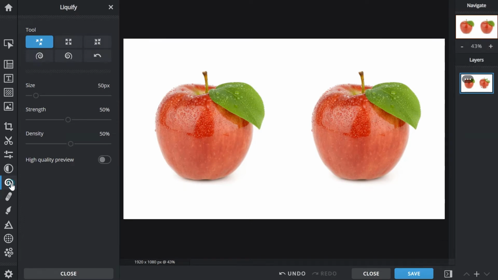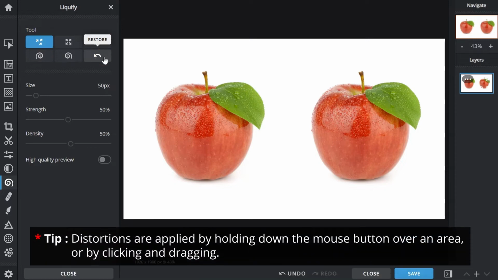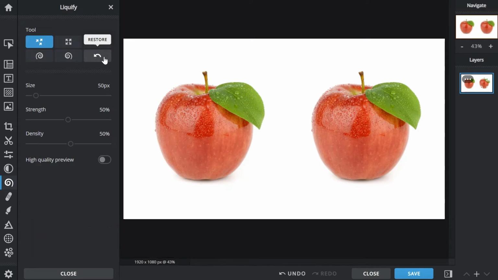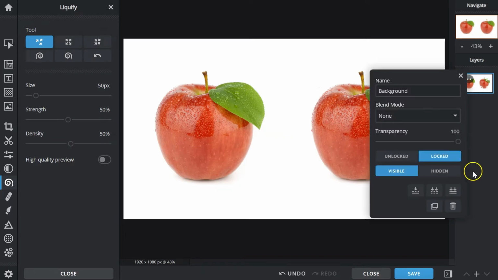6 functions are available: push, enlarge, shrink, swirl right, swirl left, and restore. Distortions are applied by either holding down the mouse button over an area or by clicking and dragging. As Liquify is a destructive editing tool, it is advisable to work on a duplicate of the original image.